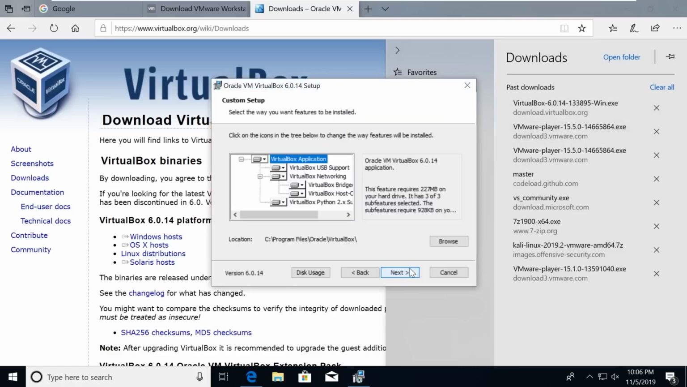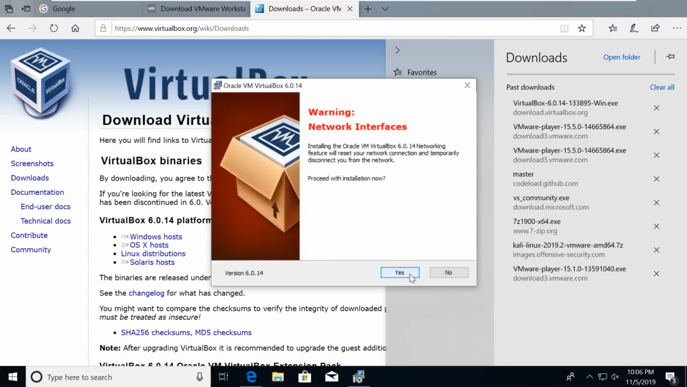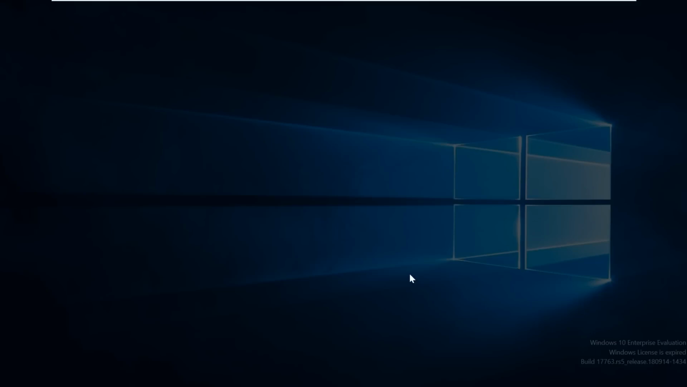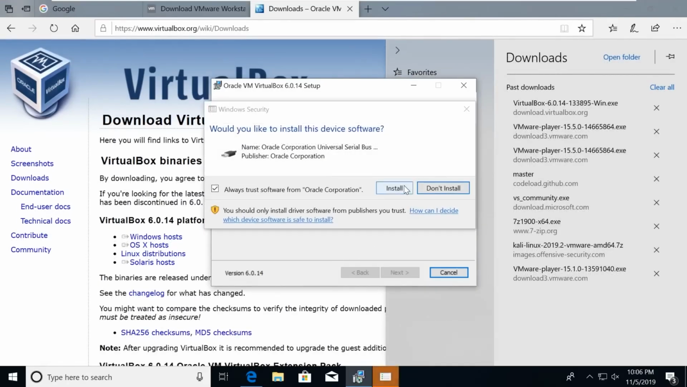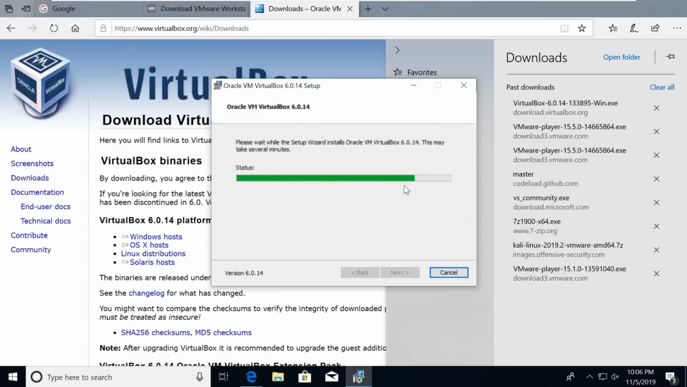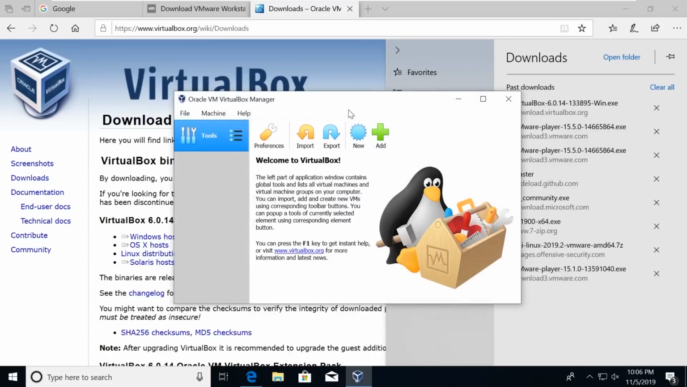We'll hit next. Next here. Next, and yes, and install. Accept. And again, very point and click with the installation. Select install and any options that do pop up. And then we can start Oracle VM if we want. Let's go ahead and just start that. This is what Oracle VM looks like.